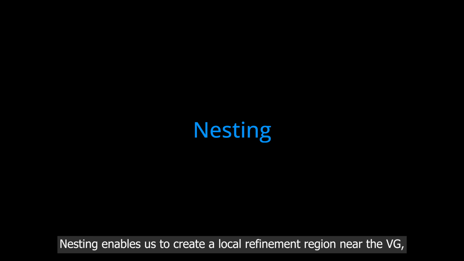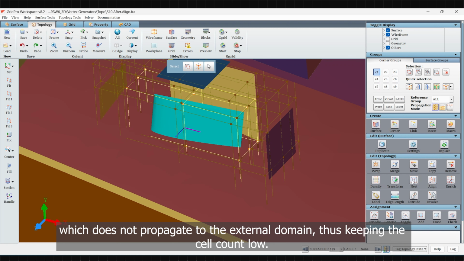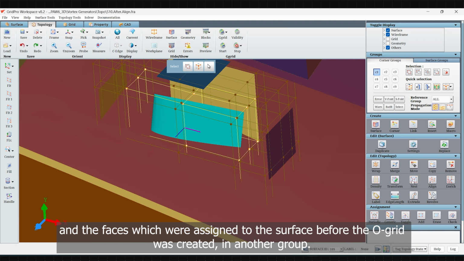Nesting. Nesting enables us to create a local refinement region near the vortex generator, which does not propagate to the external domain, thus keeping the cell count low. Take the faces assigned to the vortex generator in one group and the faces which are assigned to the surface before the O-grid was created in another group.